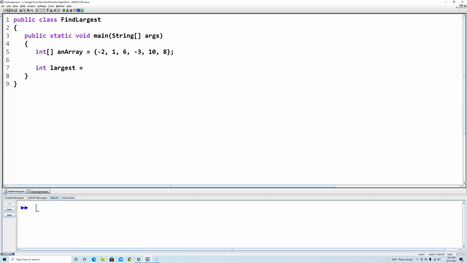Now we have to set it equal to something. So we're going to set it equal to the first value because we don't know what the largest is going to be. So the good place to start is with the first value, which is at index 0. So we're going to say array index 0. So after this line of code, largest will be equal to negative 2.